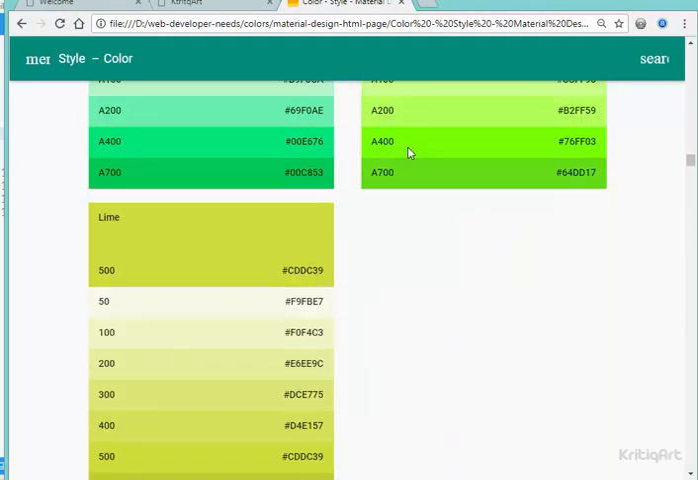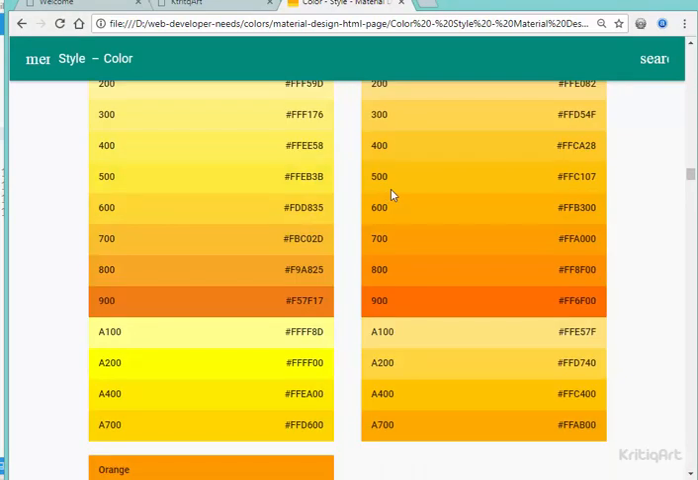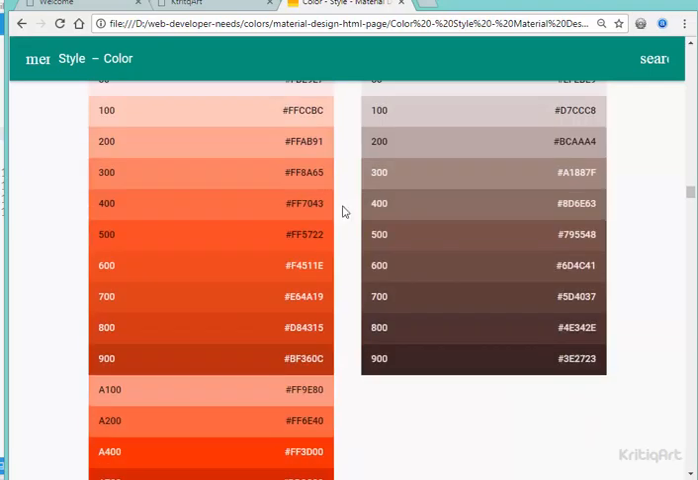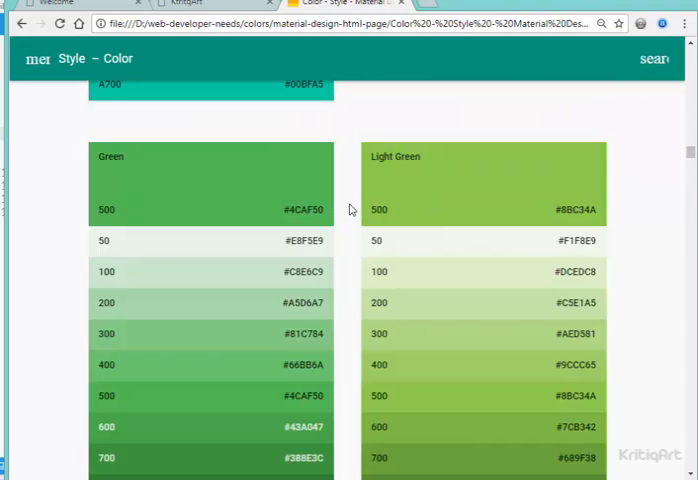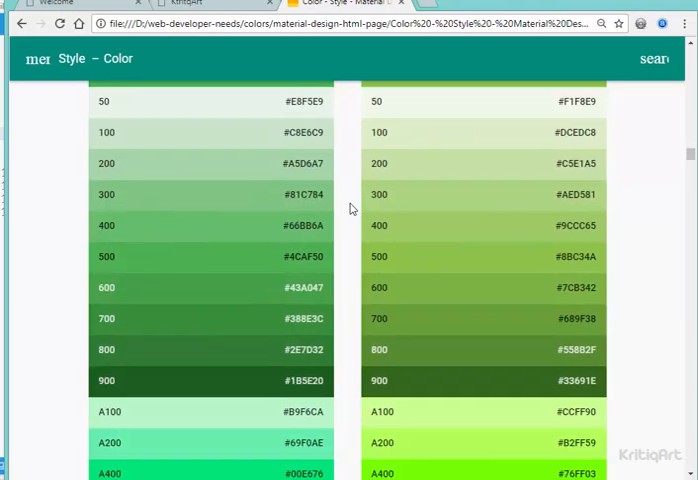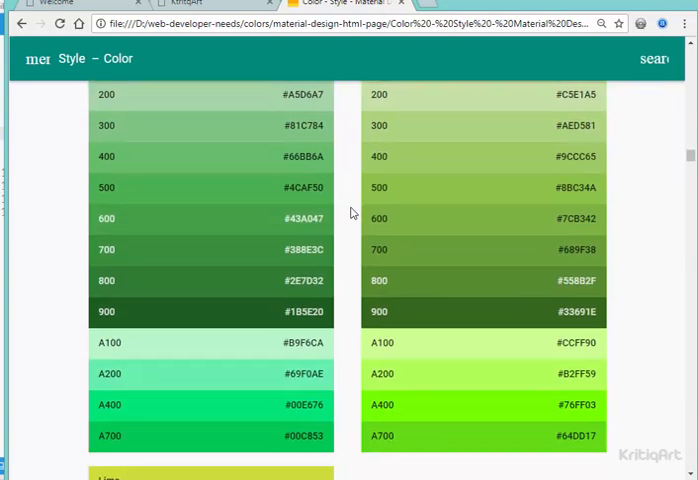I'm going to use this color palette. It's for Materialize, Google Material Design colors here. I'm going to select certain colors and work with them. Just go to their website and look for the colors that you like and use them.